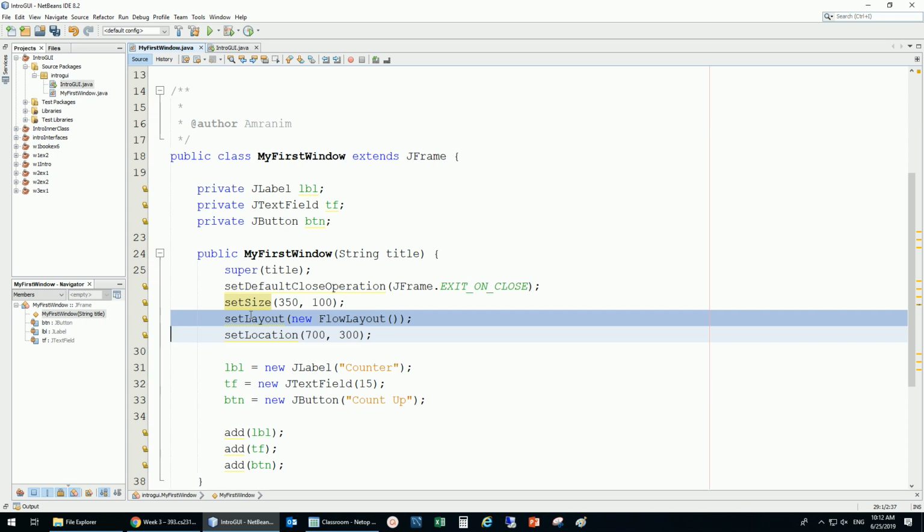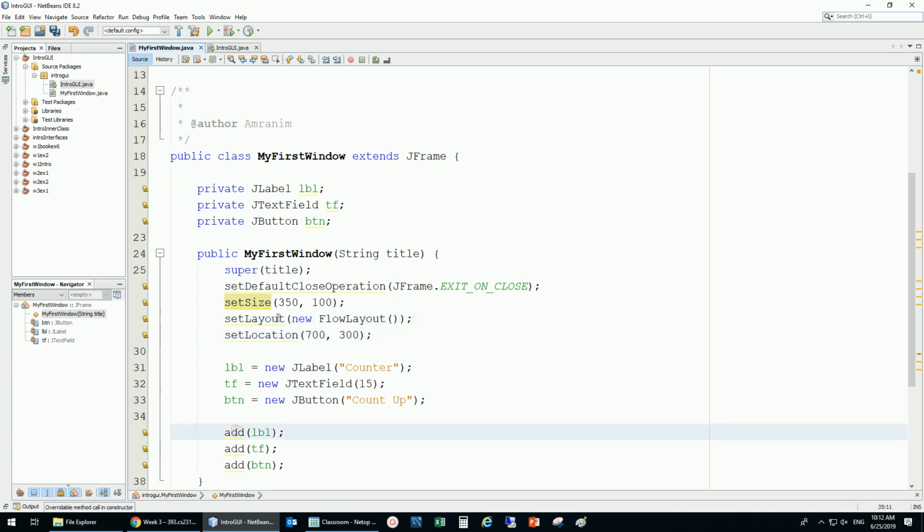What does the flow layout do? It just puts everything that you add by using this add here. Everything that you add is going to be added to the frame from the left to the right, and then when there is not enough space, it just goes down to the next line and then from the left to the right again until it fills in all what you added. That's what this flow layout does.